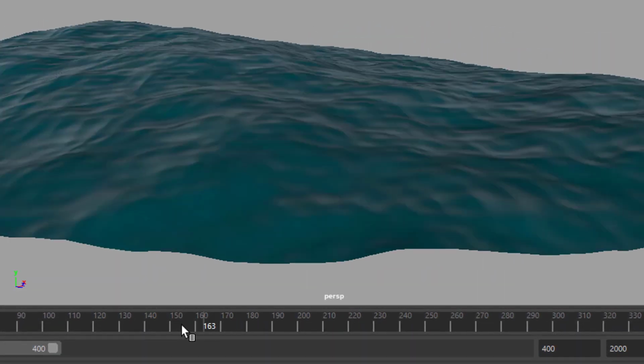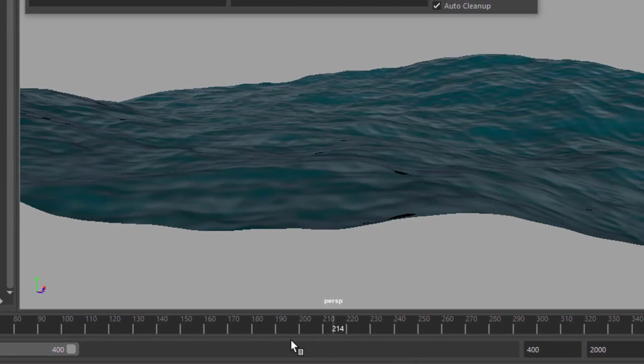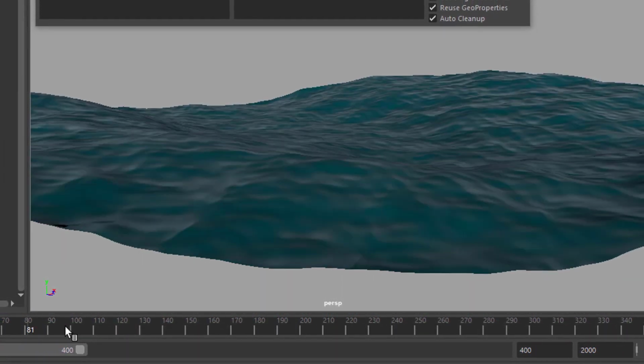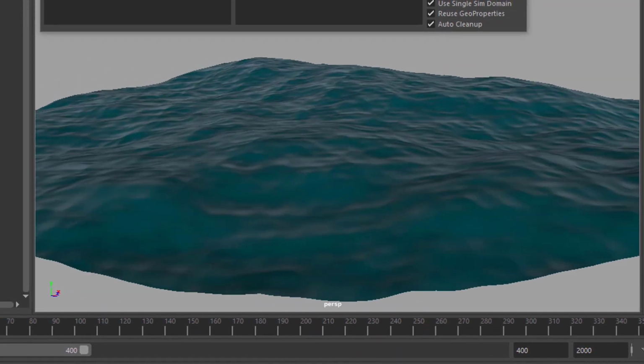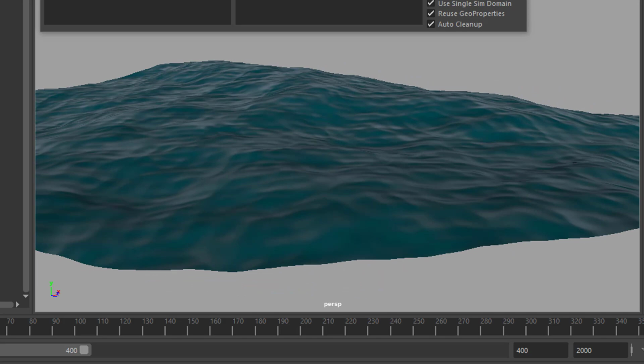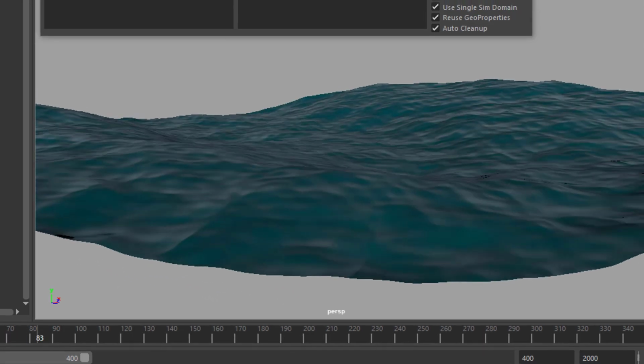In future versions of Maya, this will probably be different, but now you have to cache it, and now you can scrub back and forth, and everything is fluent here. So when I replay the animation now, there's no stuttering here. This is real time.